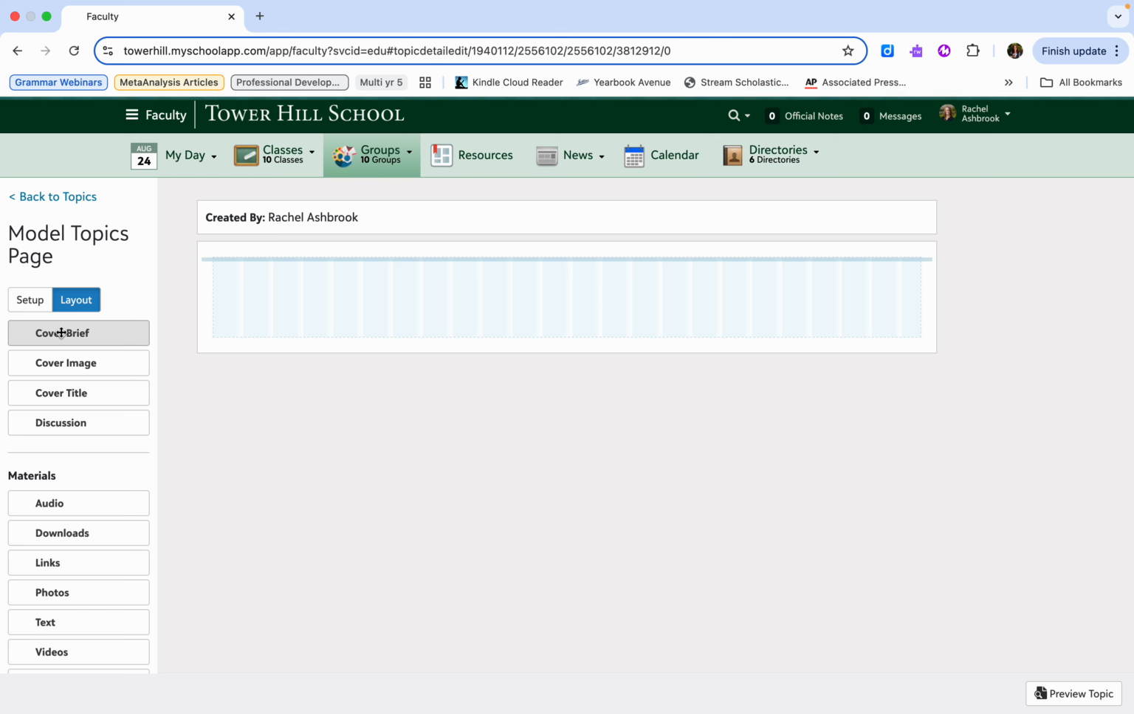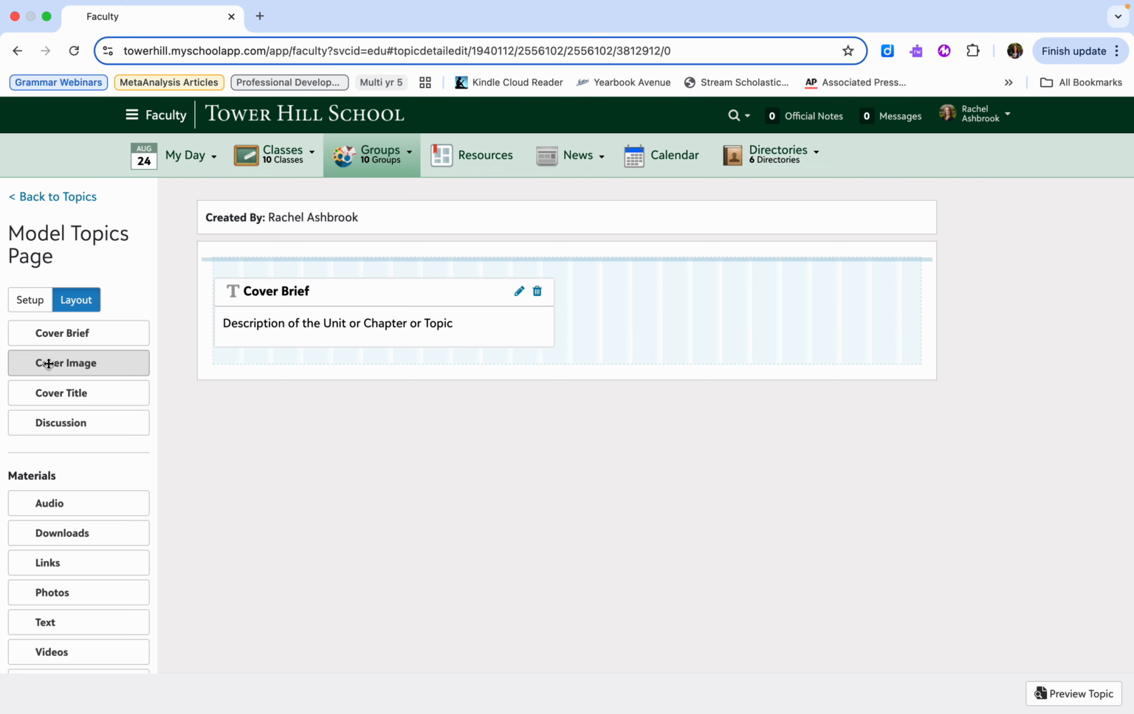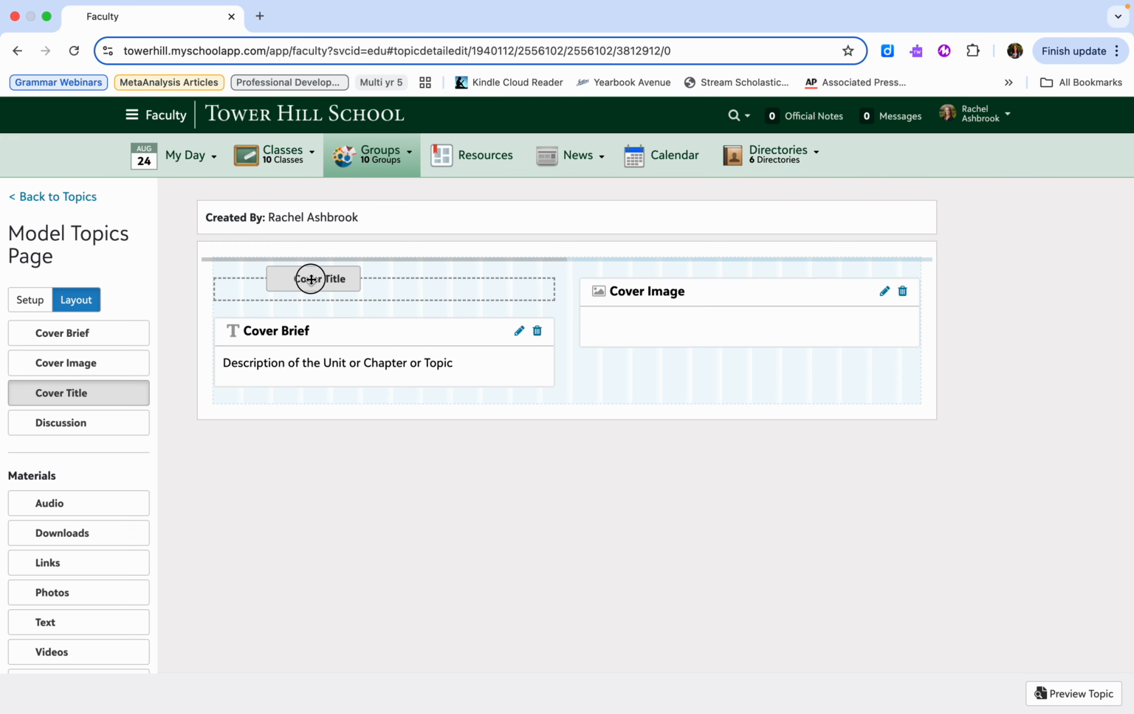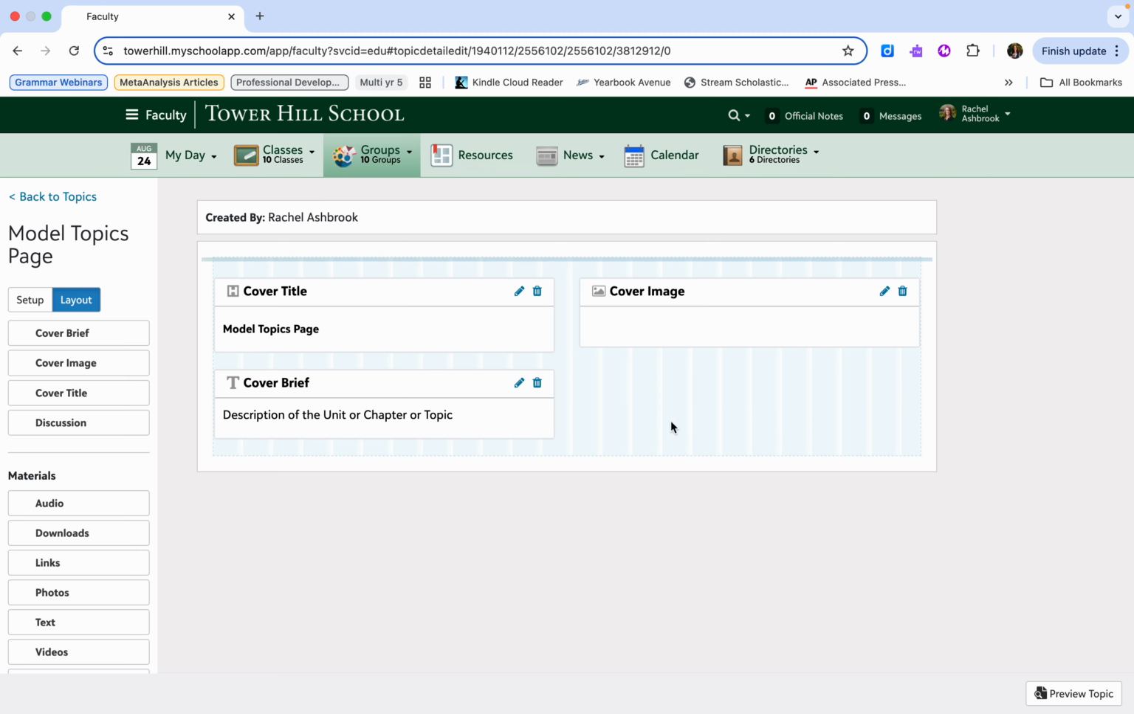But these are the layout tools within your topics page. If you want students to see everything you created that you see when you're on the main topics page, you can drag that content over here, making sure that you drag and drop. So the cover brief gives that kind of more narrative descriptive information. You can pull over the image, and then you could also include the title.